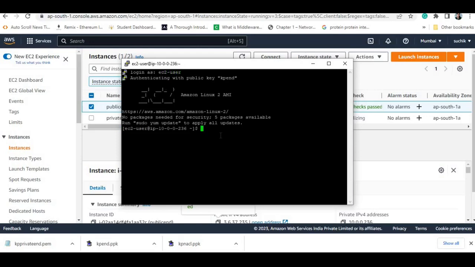Okay, so now I will connect to my private instance. For that purpose, I want to take root permission: sudo su -. Now after that, I will create one PEM file here for the authentication purpose. I will provide the same name as the PEM file that I created there: kp private end dot PEM.